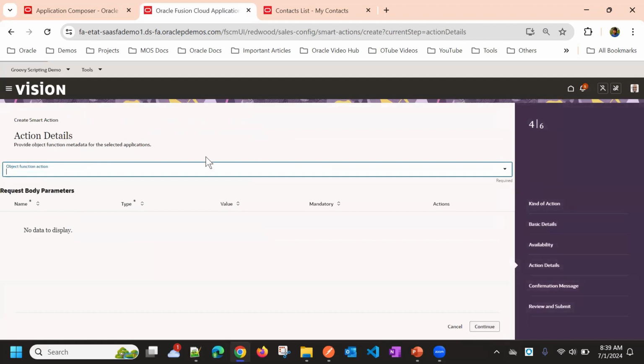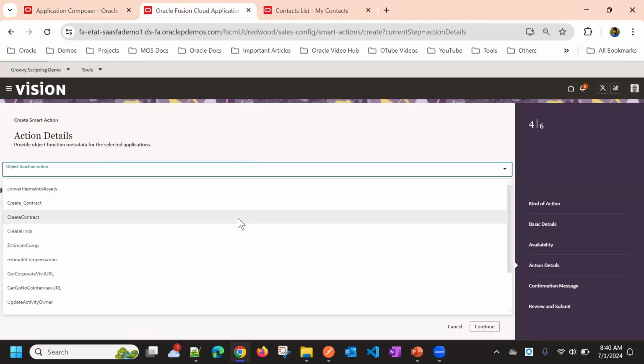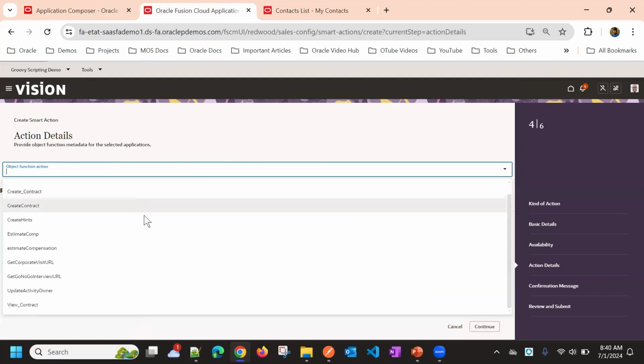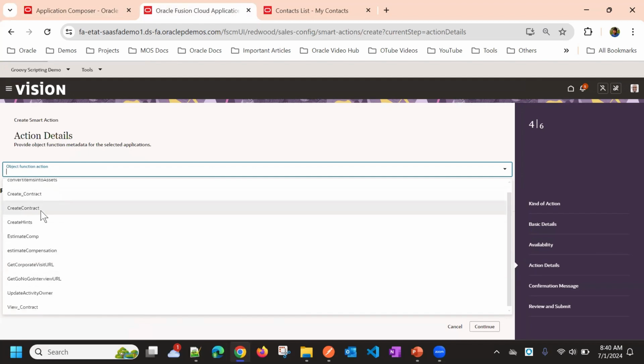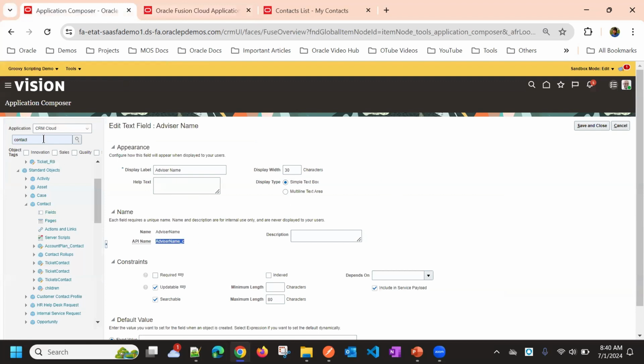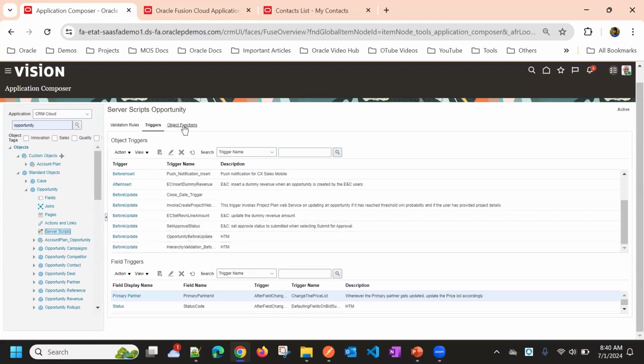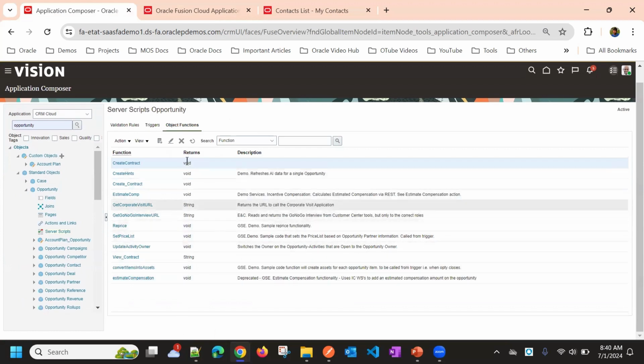I'll not give any row condition. So I'll select for all. And here you can see the different object functions. Okay. So where we will define this object function is, you can go to the specific object and you go to object functions. So these are the object functions that will work.